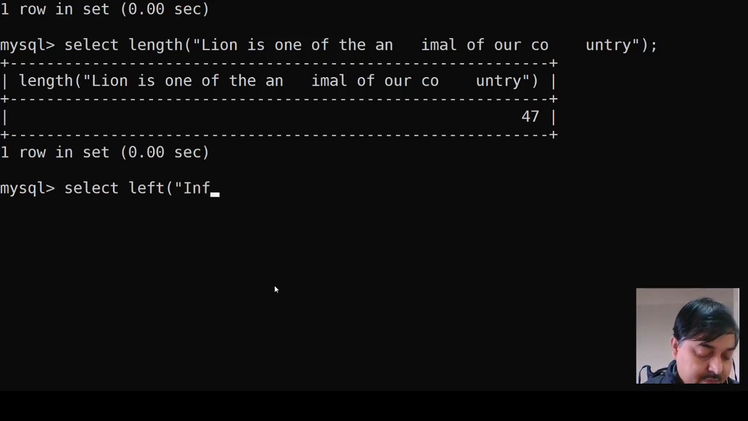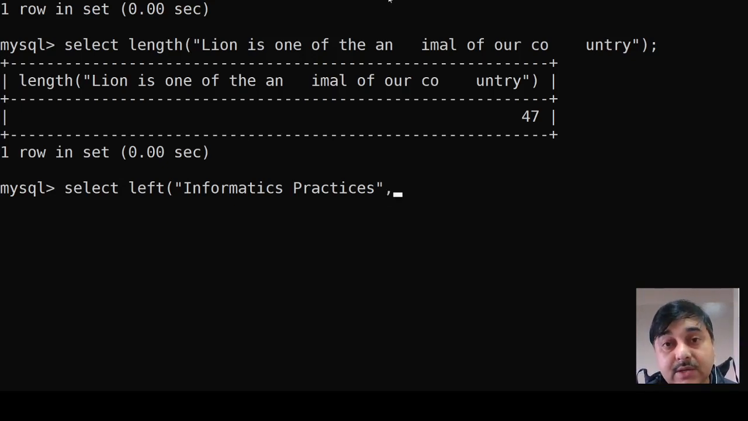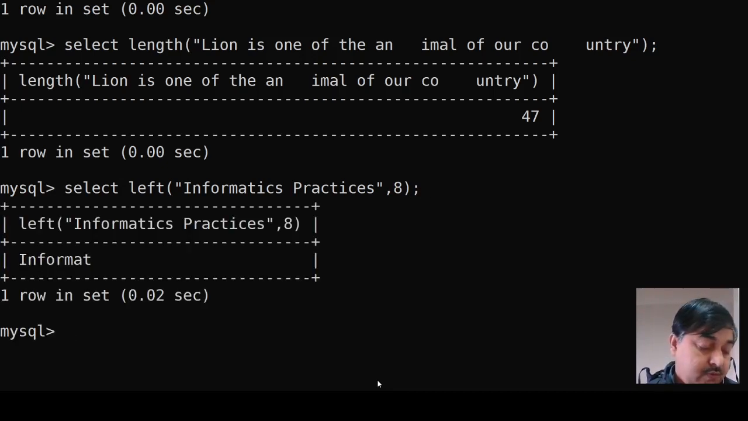Okay, informatics practices, so informatics practices, let us write it there, INFORMATICS PRACTICES. Now I close the inverted comma, comma. Shall I close the bracket here? No, I will not close the bracket here. Why? Because I have to say how many values need to be taken from the left side. So I have to mention that. Suppose I am saying here 8 values are required. Okay, so when we give 8 values, you see the 8 values it has taken from the left side.